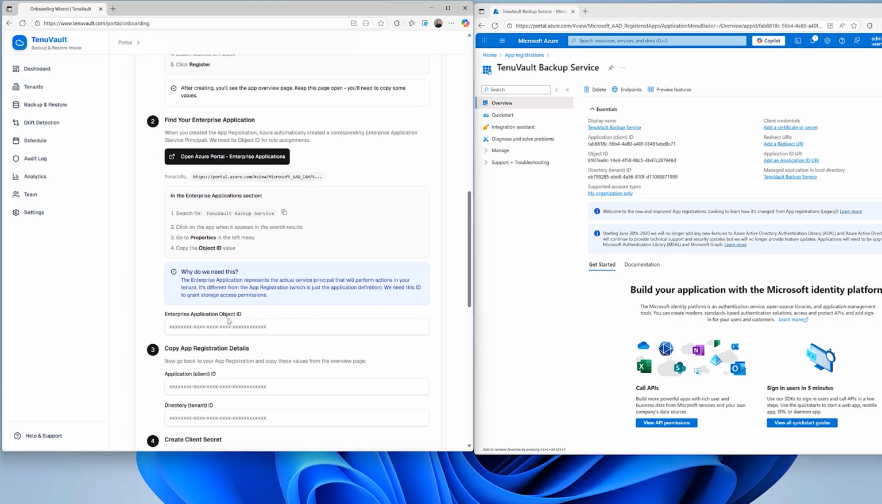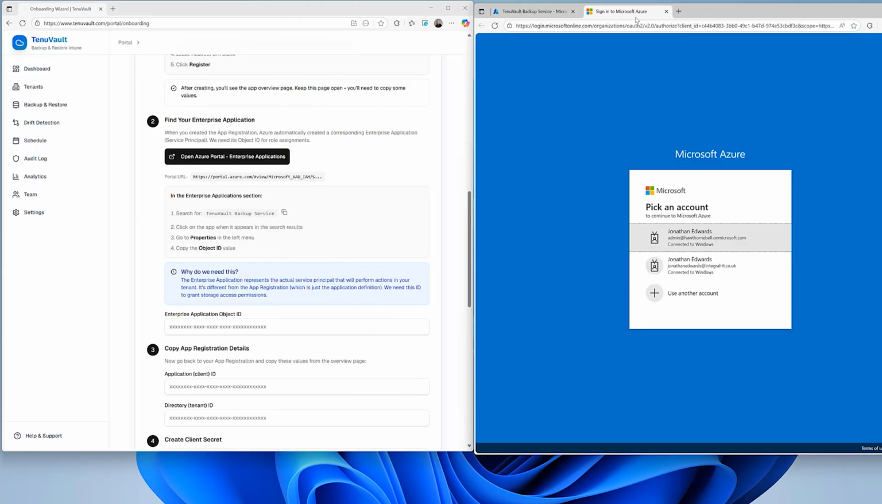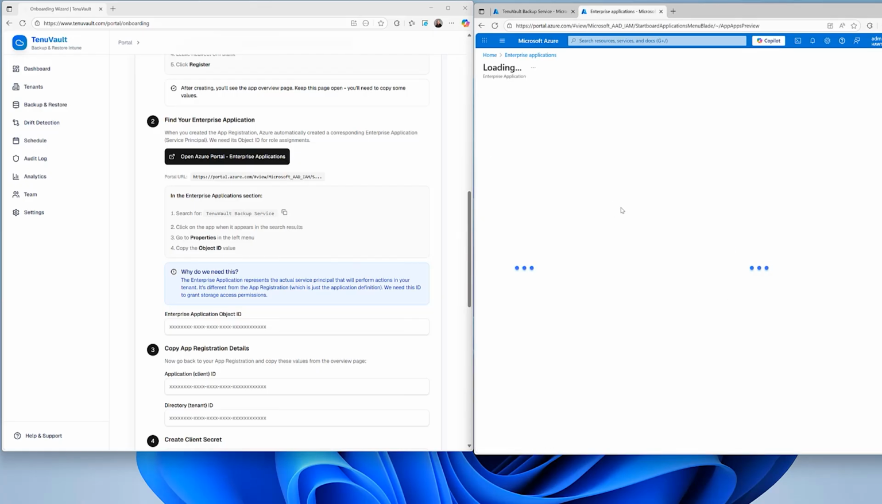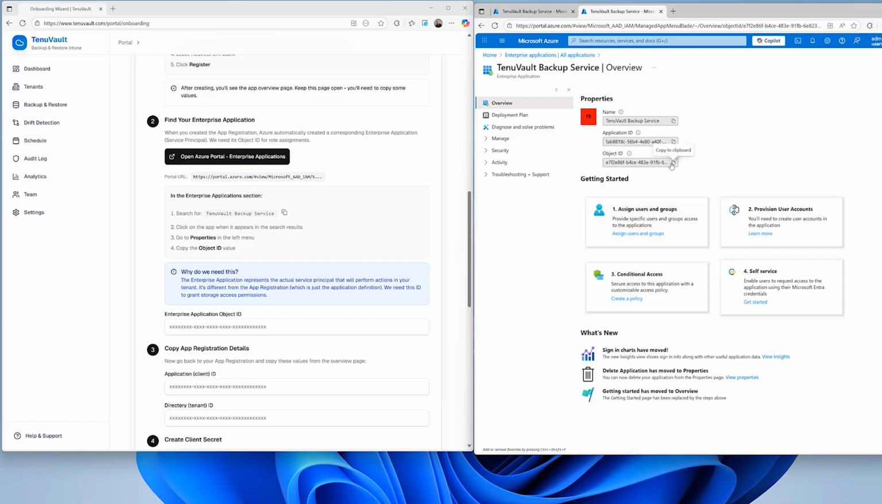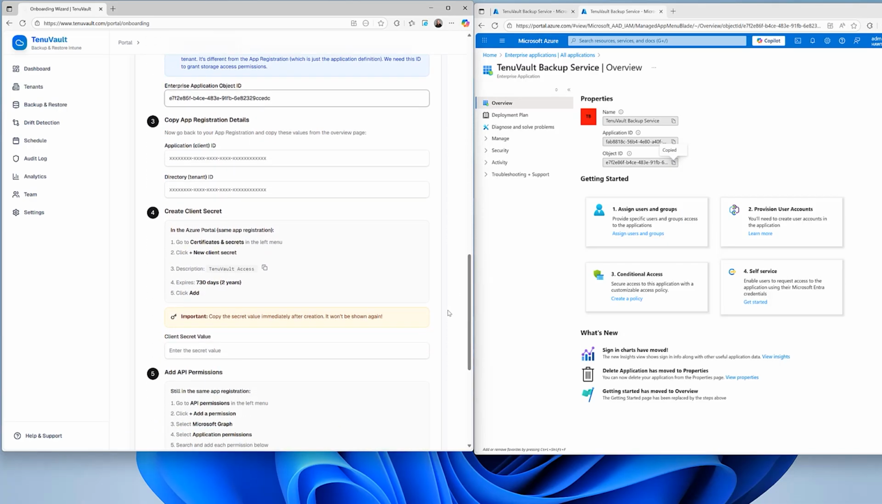So the next step, we need to enter the Enterprise Application Object ID. And there's a description of why we need to do that. So I will click on here. I will move this over here again so it's easier. Hawthorne Bell. Okay, we know it's the TenuVault backup, so we click on here. And we want the object ID here. And all we do is simply paste it into that box there. Okay, and we will scroll down again.